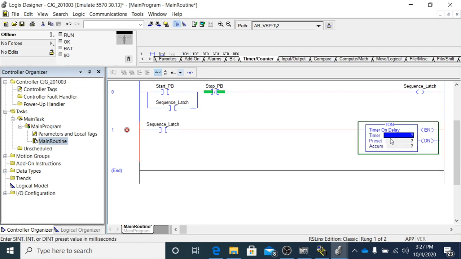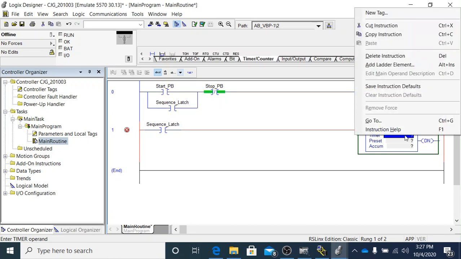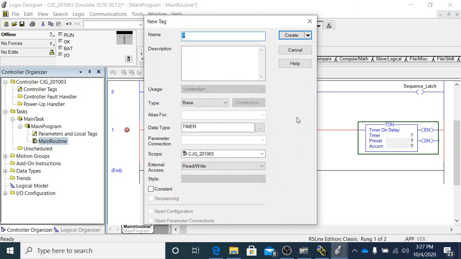We first have to give our timer a name. Here beside where it says timer, it's got the question mark. It's just like up here with sequence latch. You have to have a tag associated with this instruction. This entire thing is an instruction that has several pieces to it. So the first thing we have to do is give the timer a name. I'm just going to right click on the question mark like we did in the others and hit new tag.